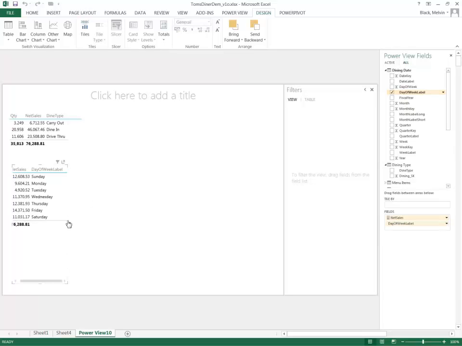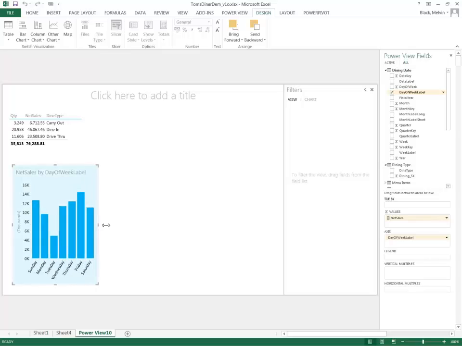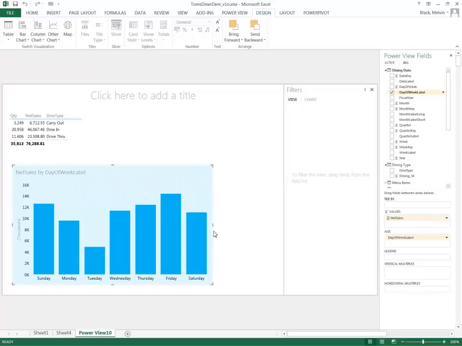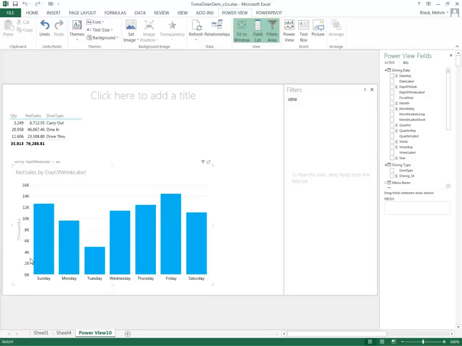And as you can see, it added it there, and I'm going to change this to a graphical display, and I'm going to select Stack Column, and I'm going to size it again. And as you can see, I have a daily representation of how many sales.